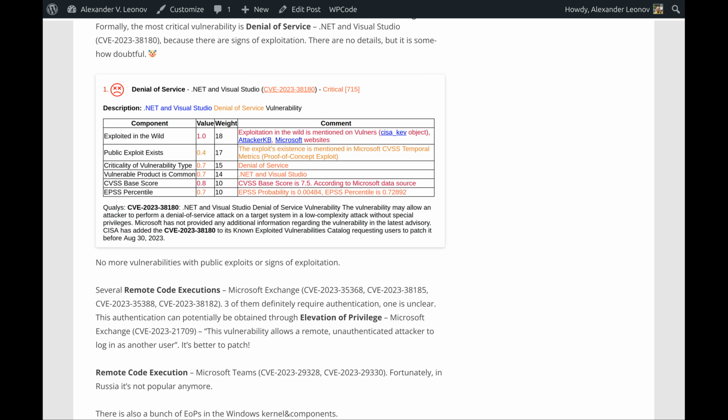Formally, the most critical vulnerability is denial of service in .NET and Visual Studio CVE-2023-38180, because there are signs of exploitation. There are no details, but it is somehow doubtful. No more vulnerabilities with public exploits or signs of exploitation.